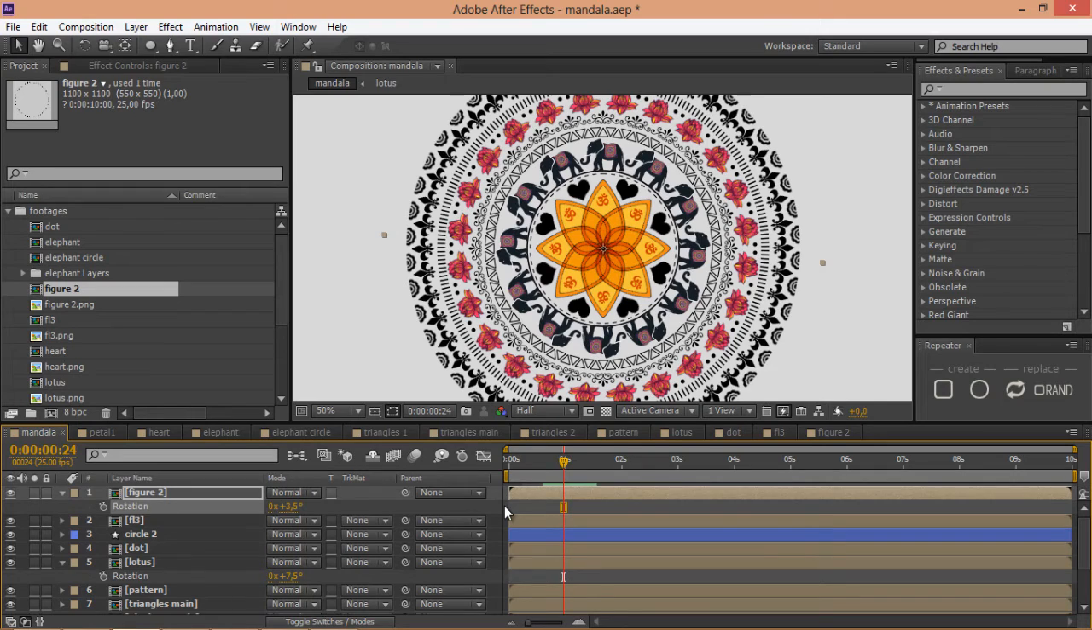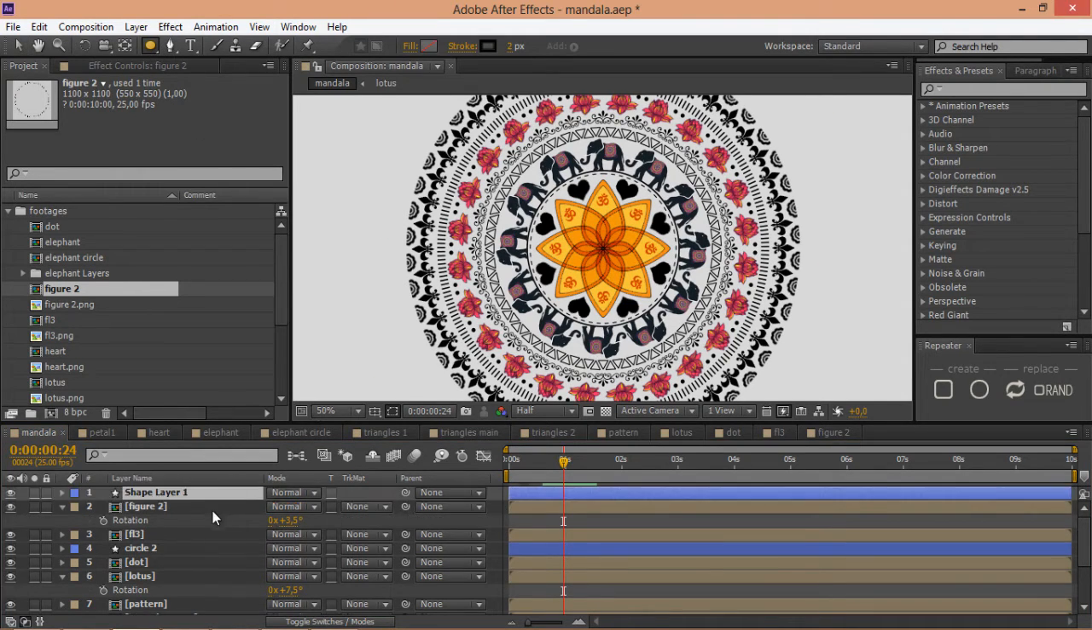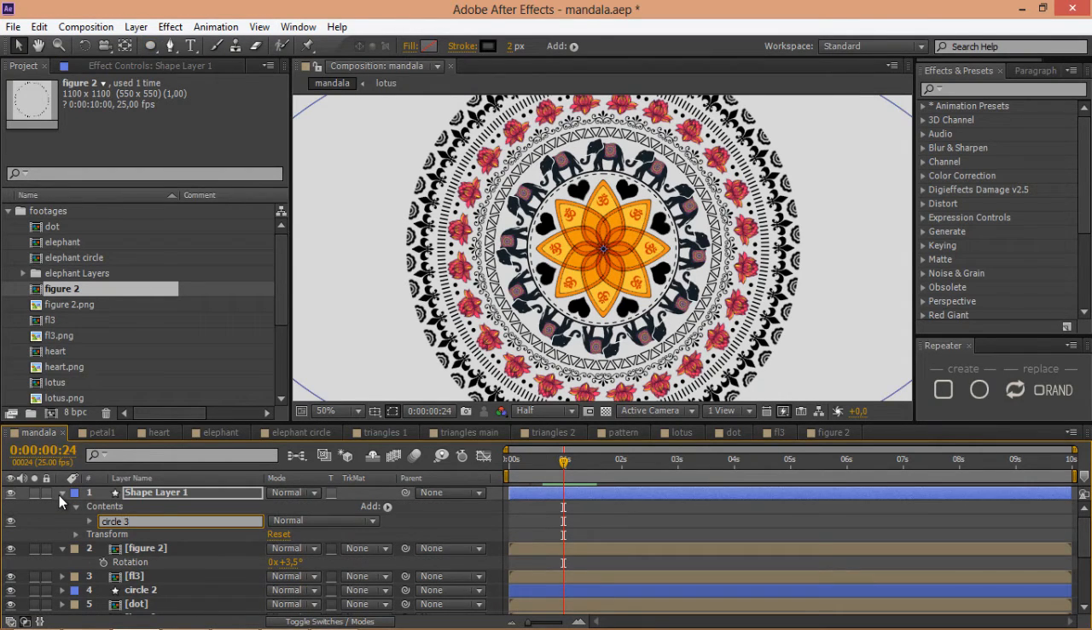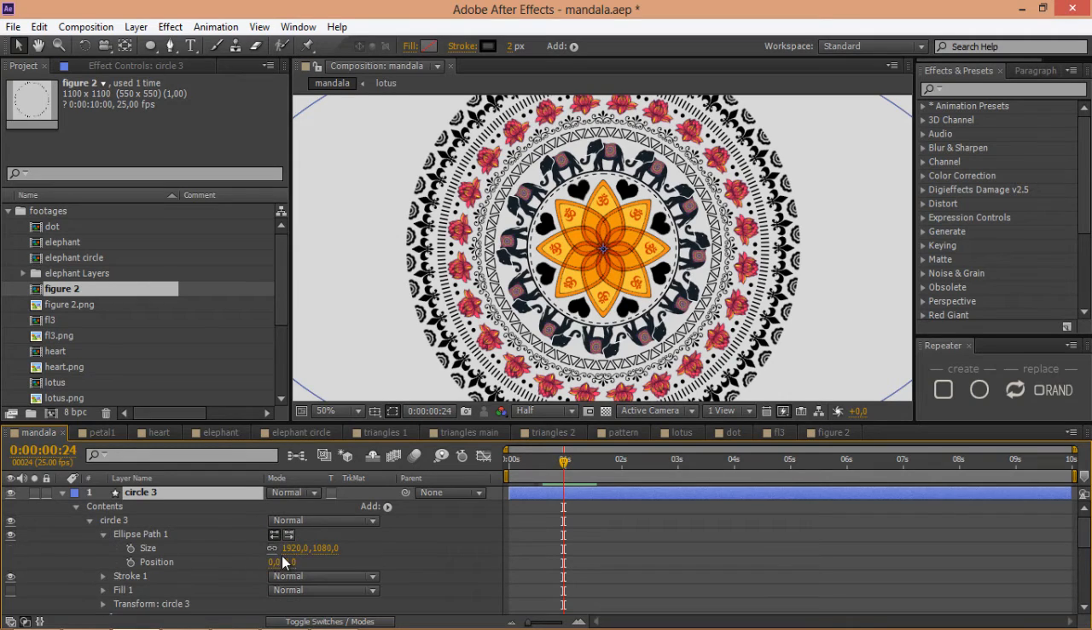Okay, and for the final one, I create one more circle, double click on ellipse tool, call it circle 3, oops, circle 3, and open ellipse path and change it to 982, yeah, good.